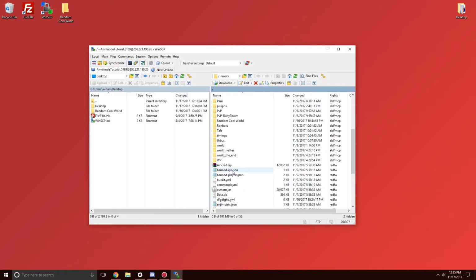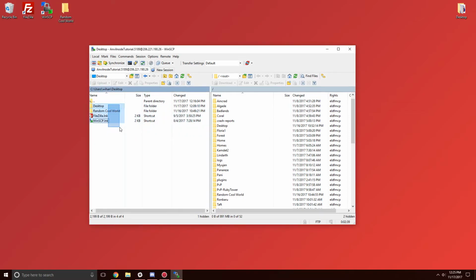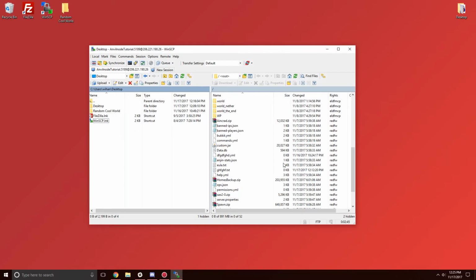If you'd like to upload anything to your server, you can either drag it in from another location, or you can find it on the left side, and you can upload it by dragging it in from here as well. If you'd like to download any files from your server, you can right-click on it and click Download, or you can just drag it off.